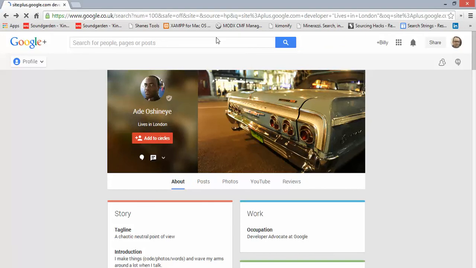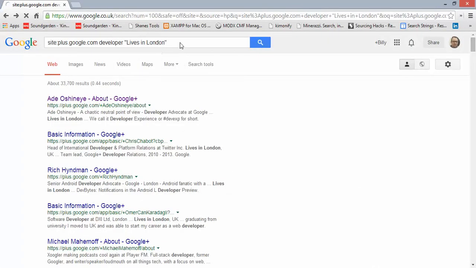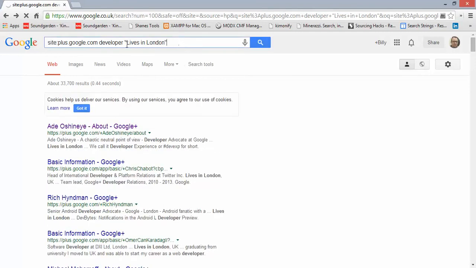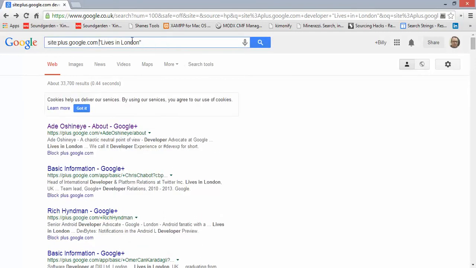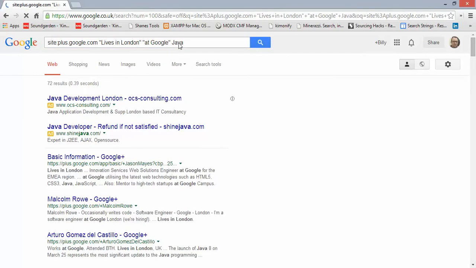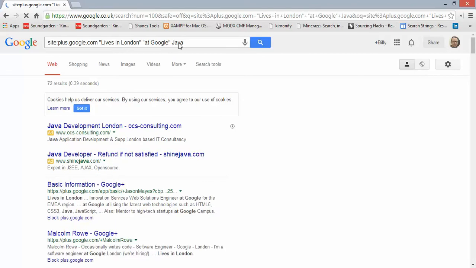Say I wanted to do that a bit more. If I wanted to just find a list of people who work at Google, then I could do that. Site lives in London at Google, and say I wanted to find someone, I don't know whether this will work or not, someone with Java on my profile. Okay, then you can see down below it's bringing up results of people who work at Google.